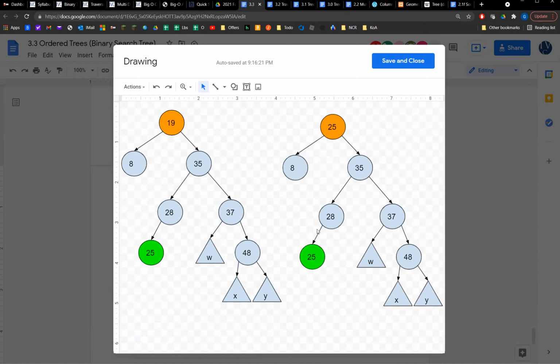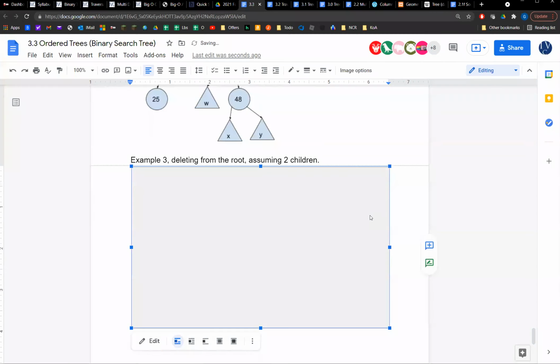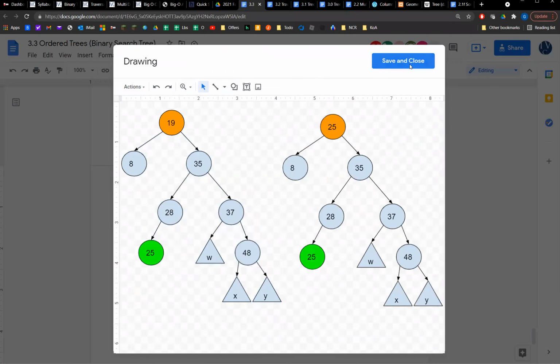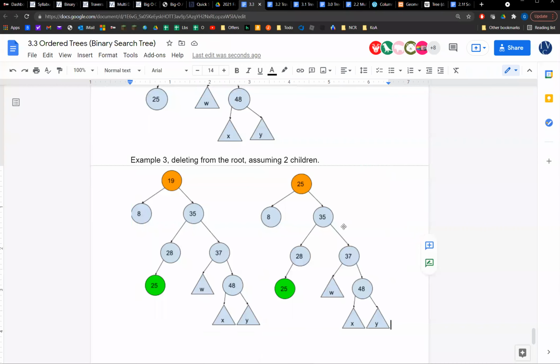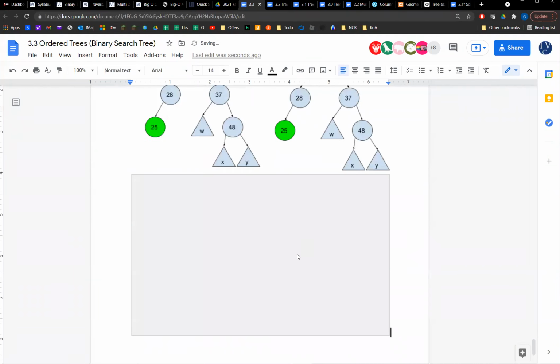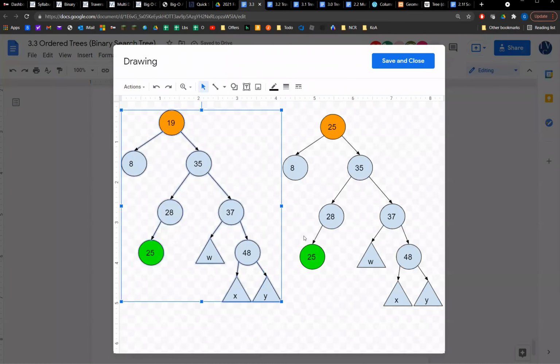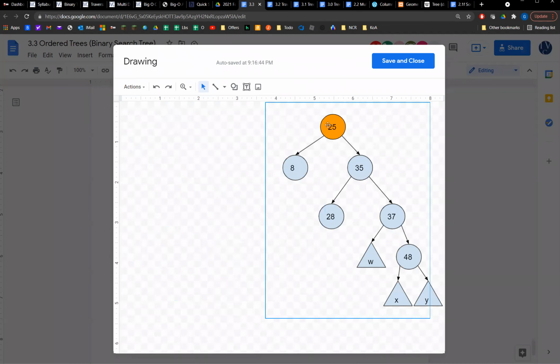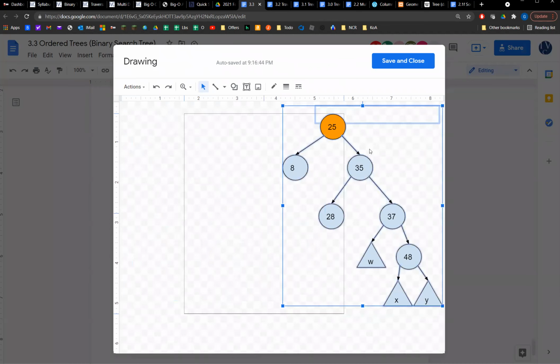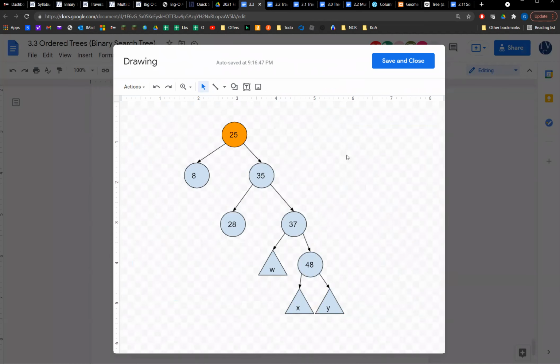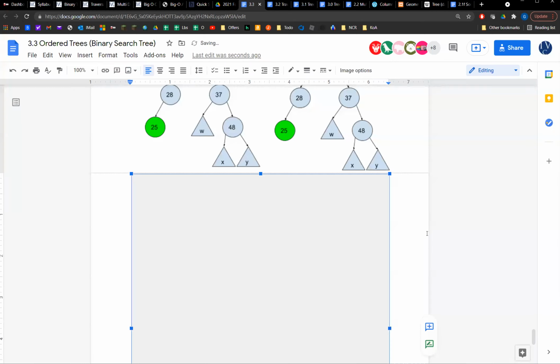Since this is the trivial example, we switched over to a delete by leaf. There's not a whole lot to do. But it's still just a delete by copy. And we just go and pull out this 25 node and we're done. We deleted it from the root. So the root is just another node.